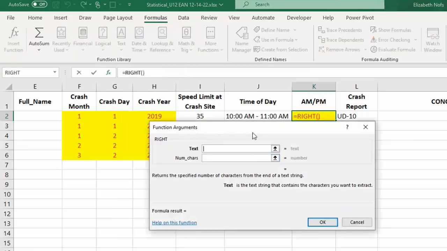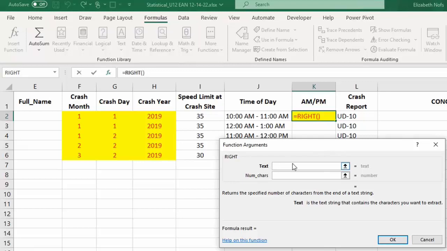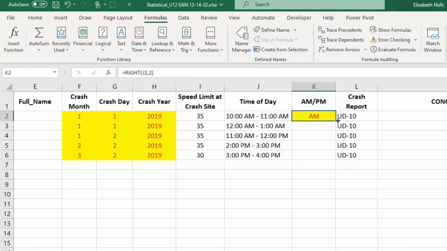The function argument's open and it's saying, where is your data? Which text? I'm going to click on J2. That's considered text because of the way it's formatted with the hyphens, spaces, and the AM and PM. It is on the right side. How many characters? By default, there's 1 character. Num characters means number of characters. So I'm going to type in 2, and now I get AM or PM.